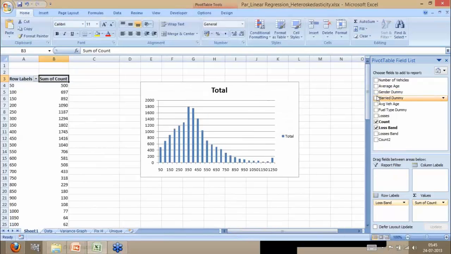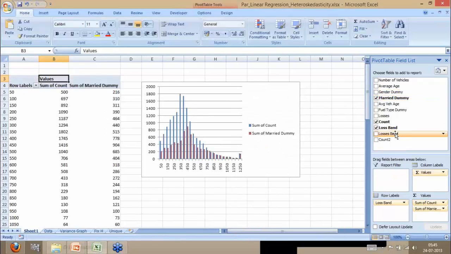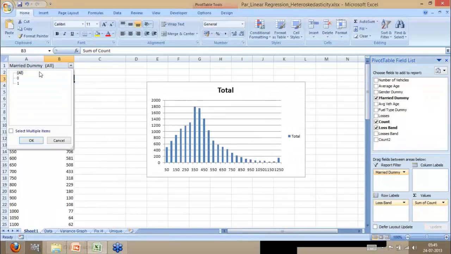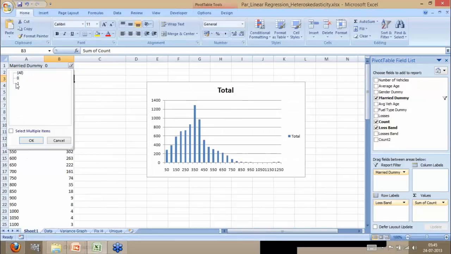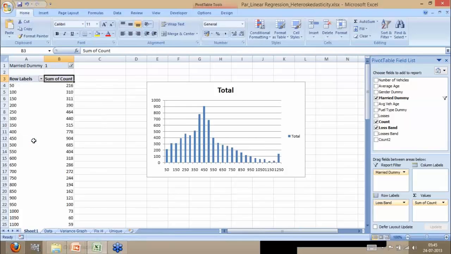So instead of gender dummy, I want married, unmarried. I'll take it to the report filter. I'll select unmarried. The shape is changing. If I go to married, the shape is changing.